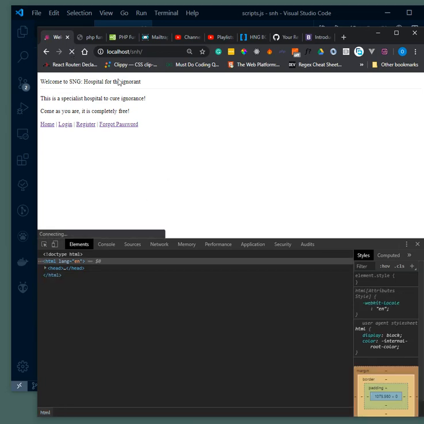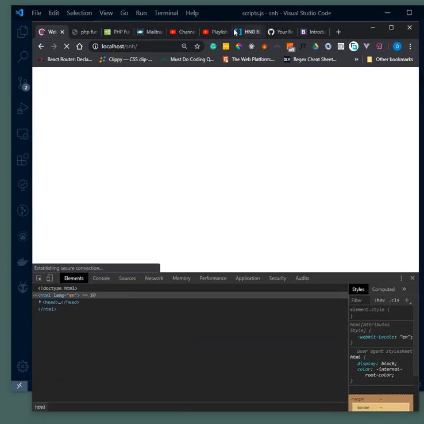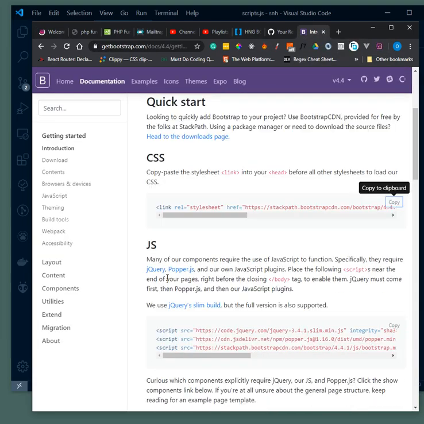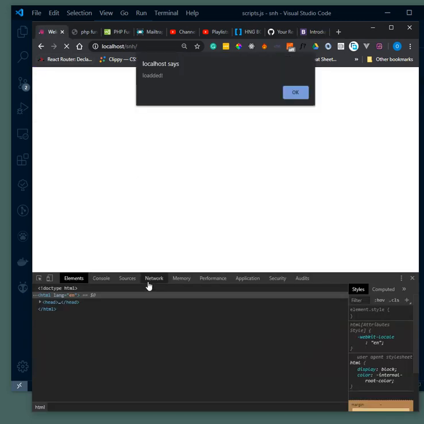Why is it taking so long? Oh yeah, because it's trying to get the CDN now. So we're going to download this CSS so that we can develop locally. And yeah, that works. So our JS is loaded, which is good. That's what we want. That's loaded.